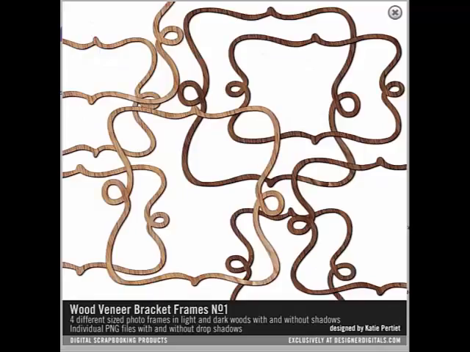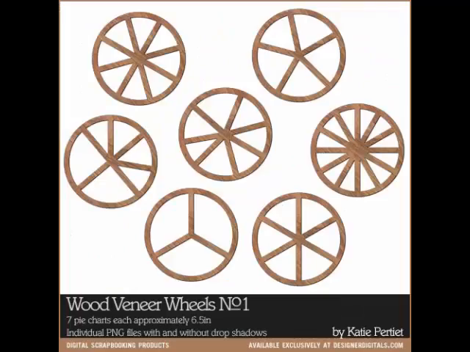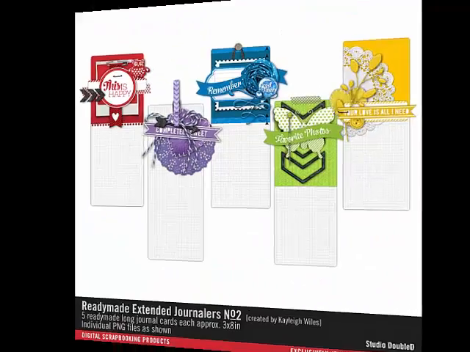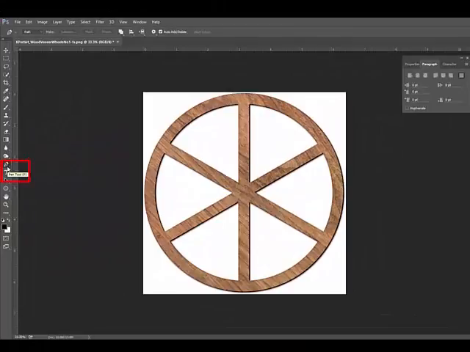If the shape you're filling has curves like bracket frames or fancy frames, wheels or quatrefoil shapes, or some journalers, you have several options. Here's how to get started. Begin by opening a document and getting the pen tool. Make the following choices in the options bar at the top of the editing window.